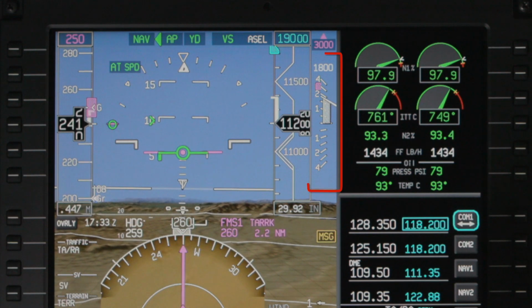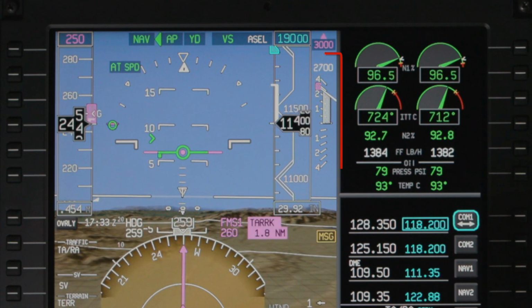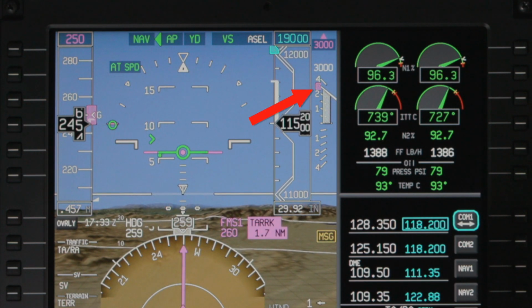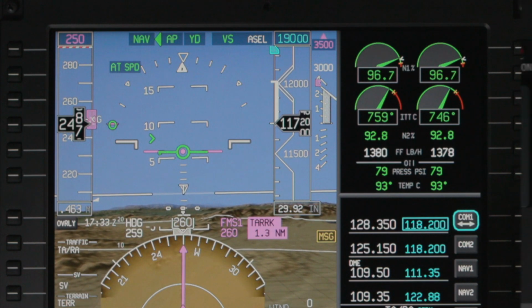The vertical speed indicator shows instantaneous vertical speed. It also displays a bug that can be used to set the vertical speed target during a climb or descent.